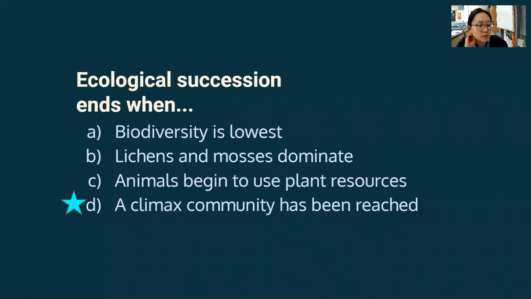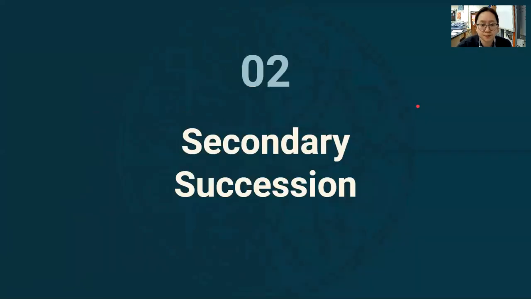Here's the correct answer. The answer is D. A climax community has been reached is the end of ecological succession. It doesn't mean that it's never going to happen again, because as long as fires are happening or new islands are growing, ecological succession will happen wherever those events are occurring. But in this space right now, ecological succession has ended because the climax community has been reached, and it's at a stable point that it'll remain at consistently until another big change causes something to happen.